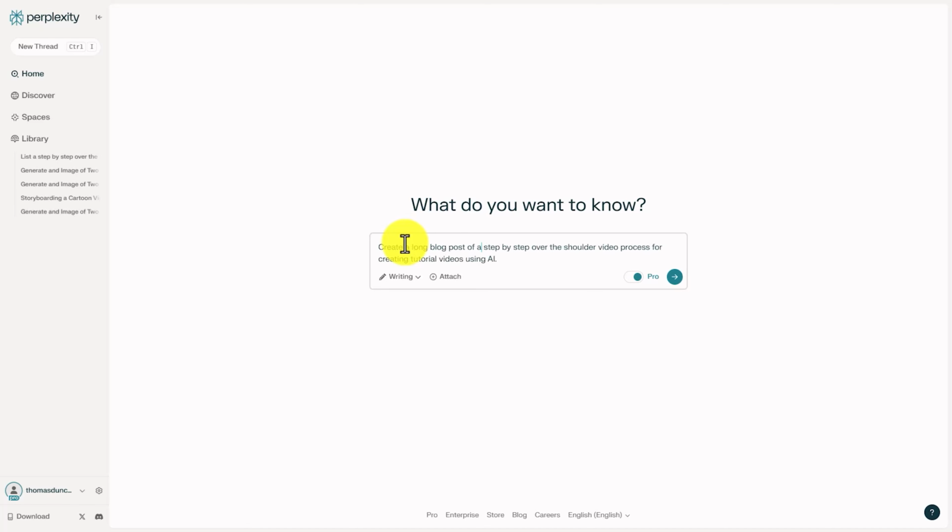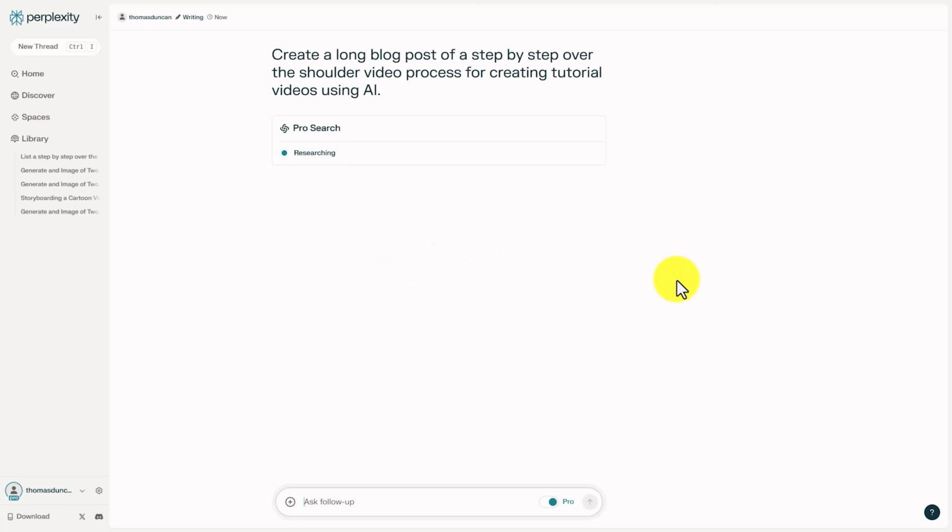So now we have set Perplexity to write. In this particular case, we can choose to upload images, text, or PDF. We're going to add to this PDF. And we have our files. We are now going to click enter. And Perplexity will begin to produce what it is that we have asked it to produce.